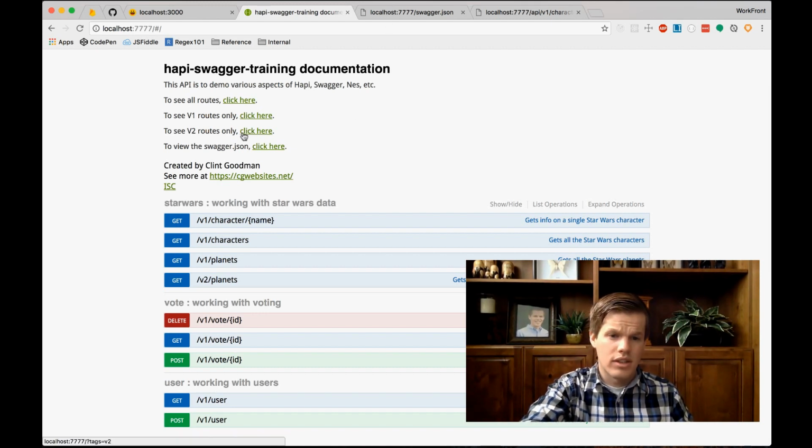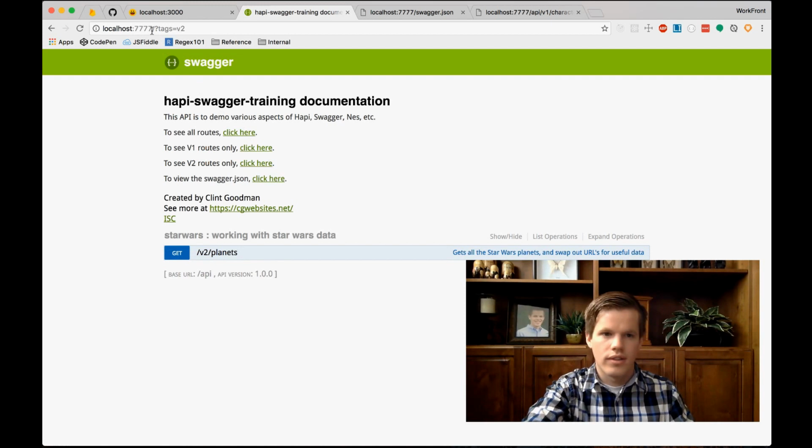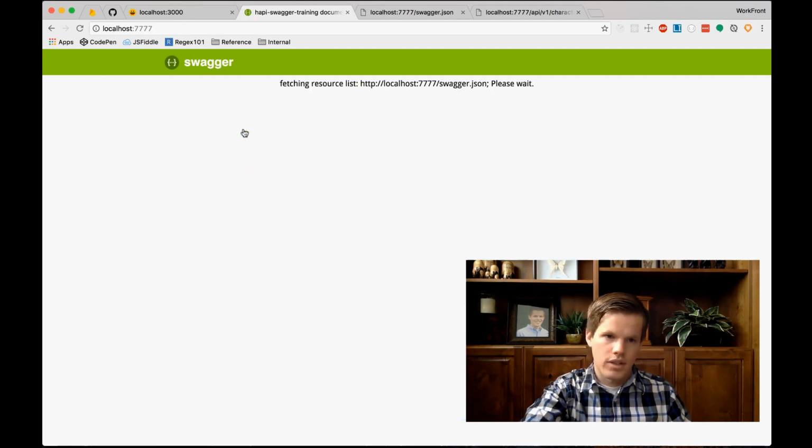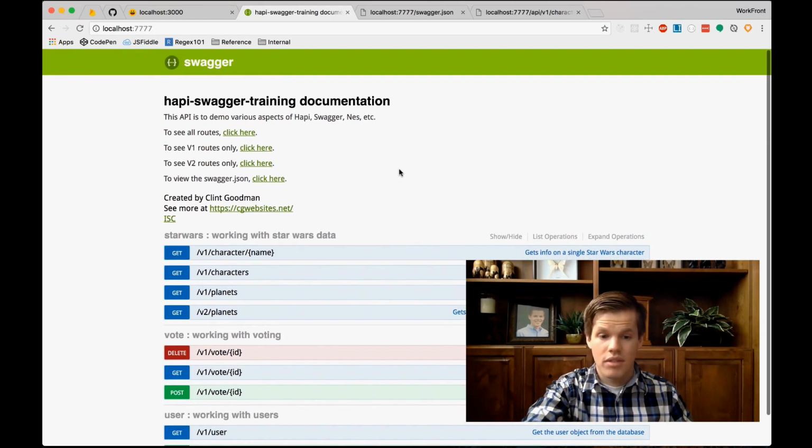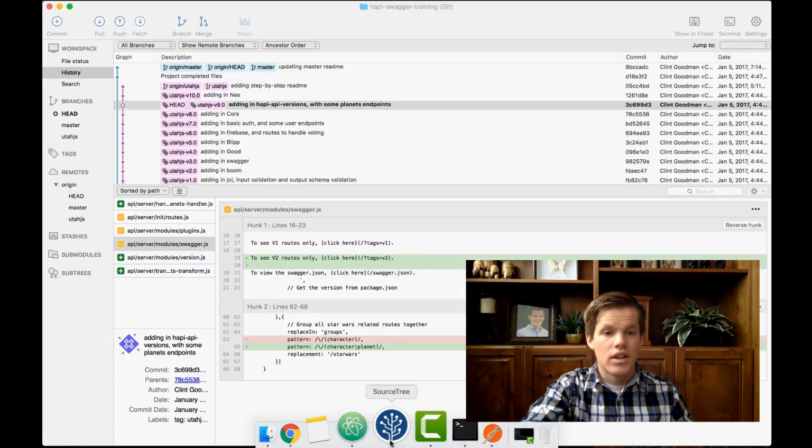And here, if I wanted to limit to only see the version 2 route, I just throw on this tags equals version 2. That's why I added that tag. Or version 1 routes here. Or if I wanted to see all of them, I just remove that filtering. So, pretty cool. We're getting some intense stuff here going on.